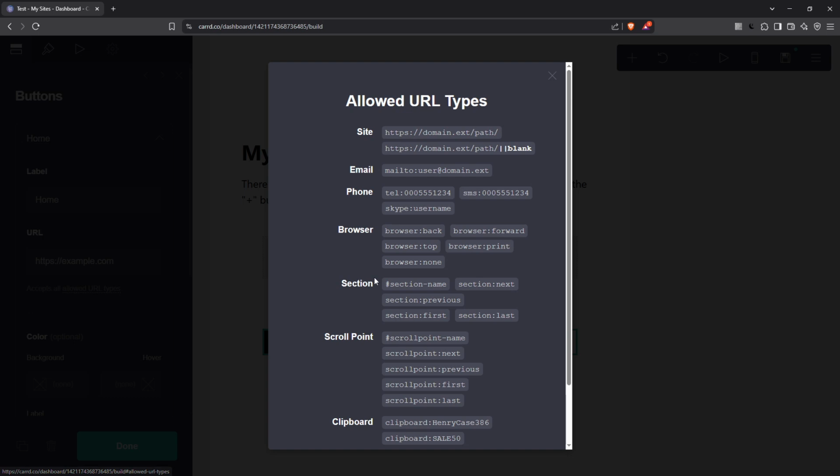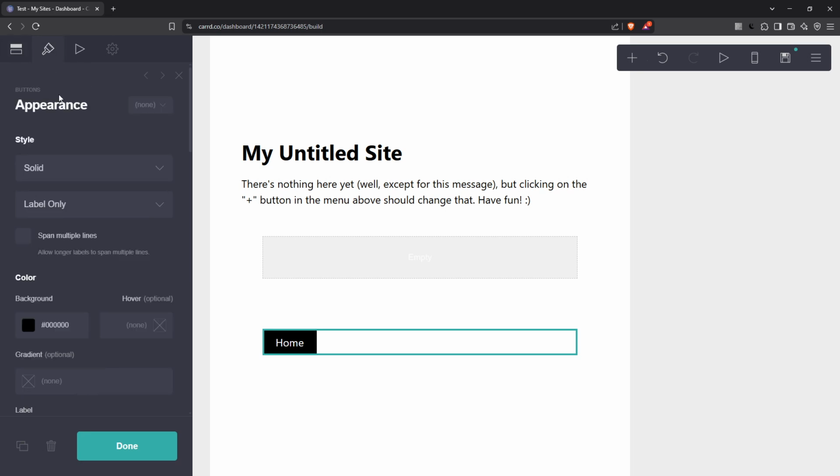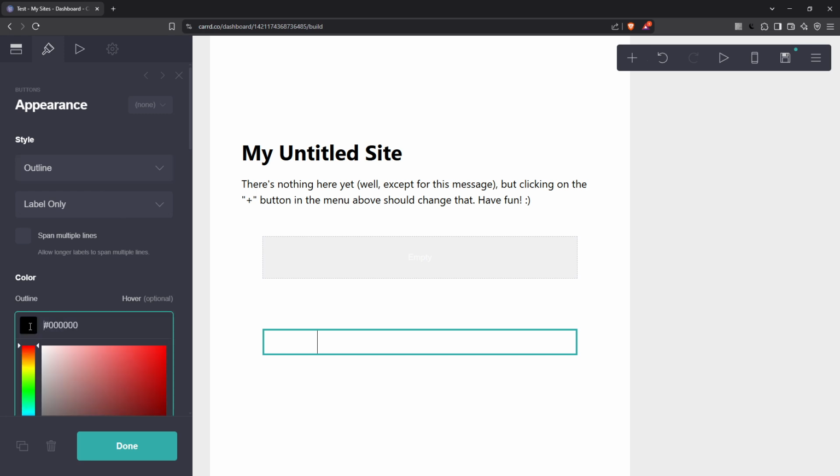Now on to styling. Head over to the Appearance tab in the Properties panel. Carrd gives you a variety of styling options to help make your button stand out. You can tweak the color, adjust the font, play with sizes, and even change the background to fit your overall design aesthetic. A nicely styled button adds charm and improves user interaction.